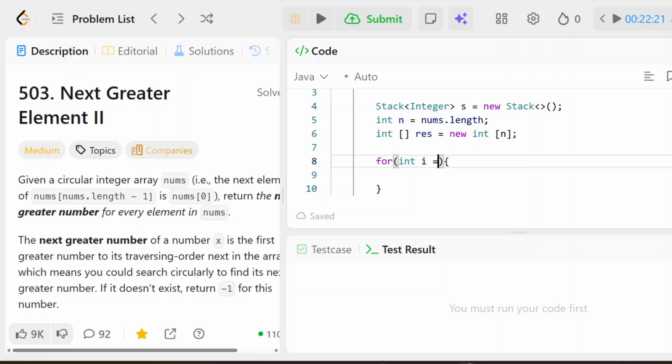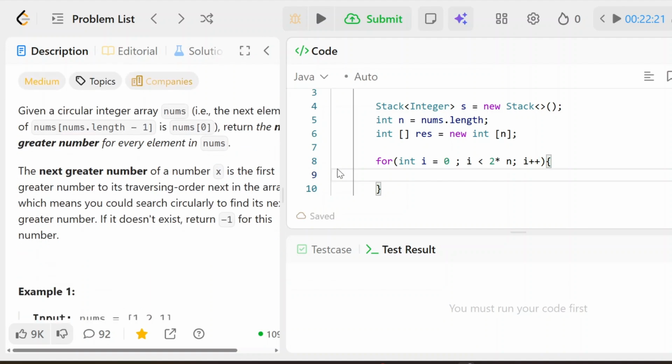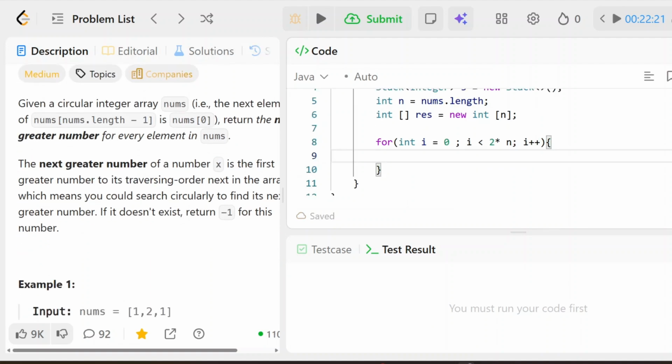So i starts at 0. i is less than what? n, right? But I told you guys we're going up to 2 times n, i plus plus. So that we handle the wraparound logic, right? So we're looping through n twice. That's kind of what I'm doing here.